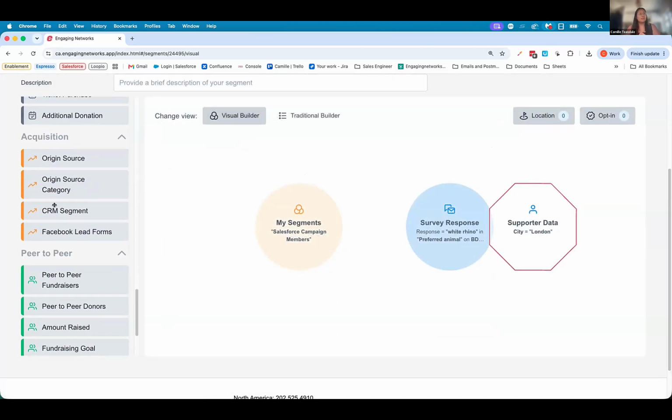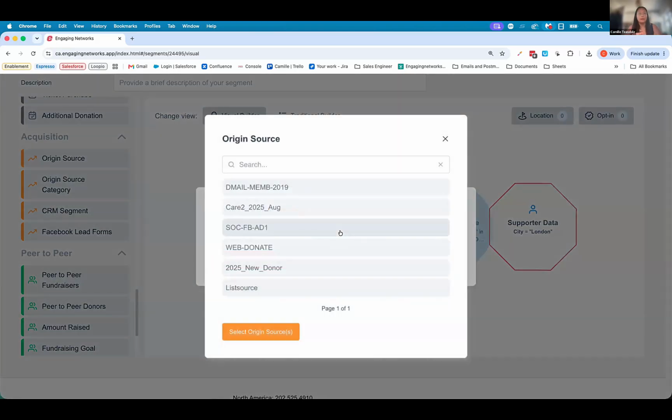And then the acquisition area is super powerful. Origin source and origin source category, obviously, really, really good for your reporting, to be able to see which sources are providing you with a stream of new supporters.